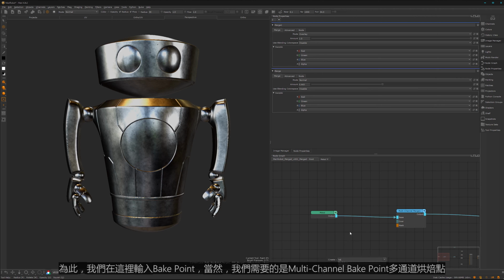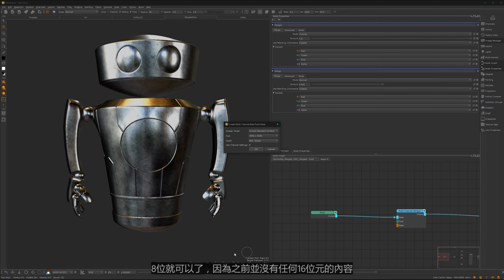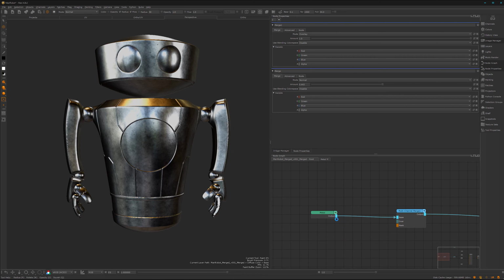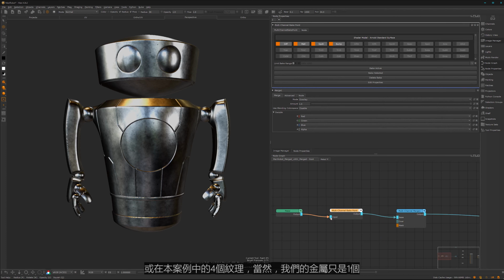So let's type in here bake point. We need a multi-channel bake point because we are here multi-channel setup. 4K 8-bit is fine because we don't have any 16-bit stuff inside it. Okay. And here we have it. So it will take everything with what's coming in here and flatten it down to one node here, or in this case, 3 textures, or no, 4 textures. We have the metal as one. So we can select here the output we want to bake. So it detects automatically, hey, we have attached here 4 inputs. Do you want to bake this? Yes, bake active.